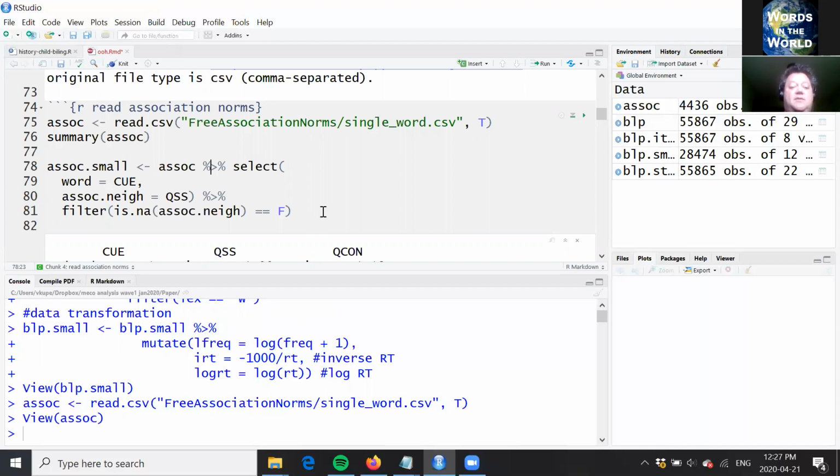Okay, so we'll do another piece of the puzzle. More specifically, we will take the raw data that we just read in, the association data.